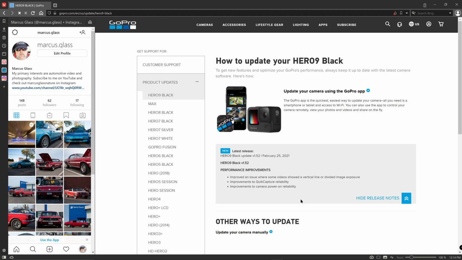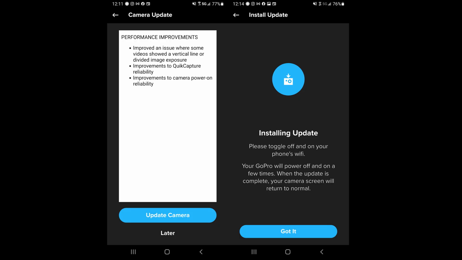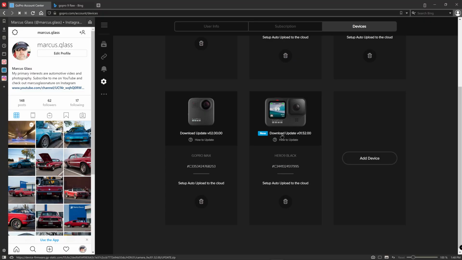In this video, I just wanted to inform you that on February 25th, 2021, a fix came out from GoPro in release version 1.52. So you can go ahead and download that firmware and load it into your camera. You can either install it via the phone app, or you can install it by logging into your account on GoPro.com, downloading the firmware file and placing it on a memory card.